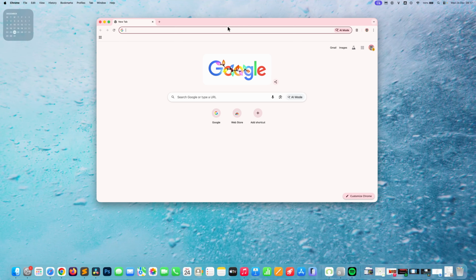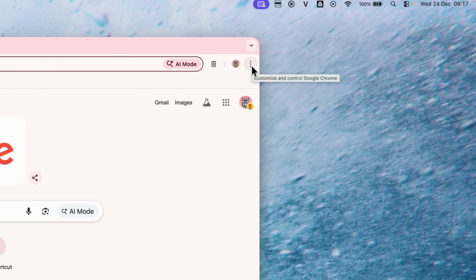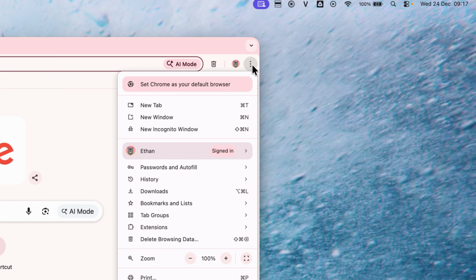The second way is to do it right inside the browser you want to use. First, open up the browser. In my case, I want to set Google Chrome as default, so I'll launch Chrome. Then, click on the three dots in the top right corner. Go to Settings.